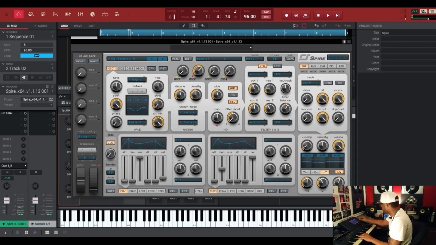I put a high pass filter on it, so let me take that off and let you see how it sounds. So with the high pass filter, this is what I played on the track.